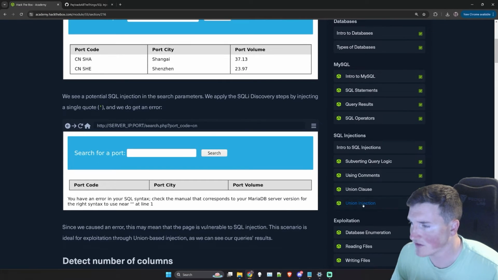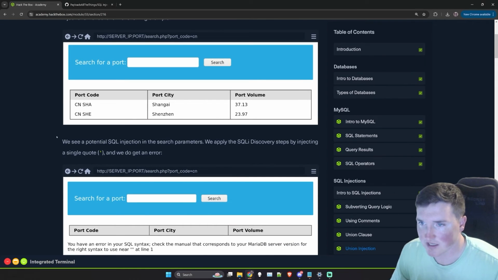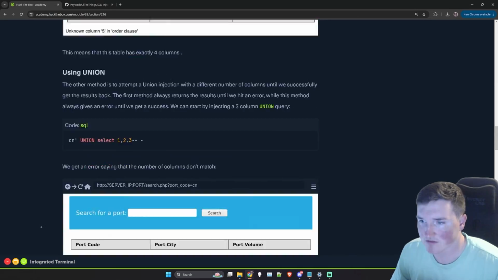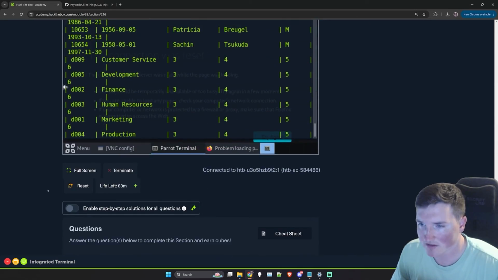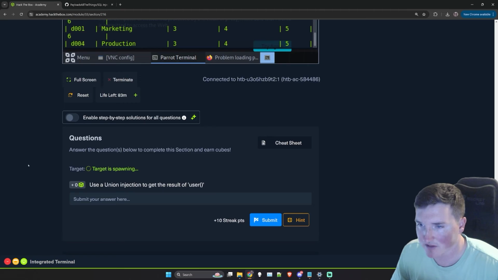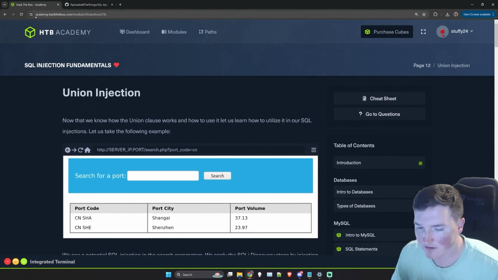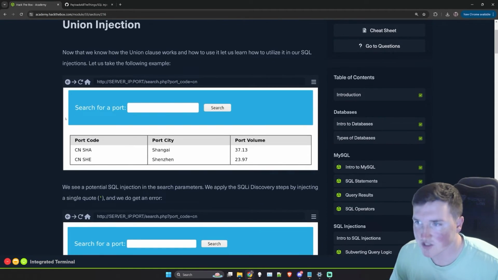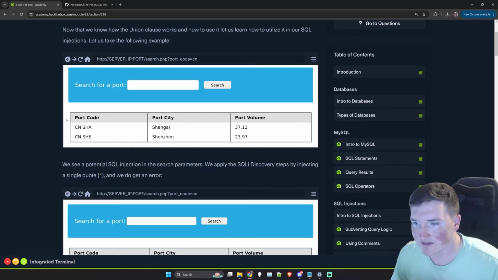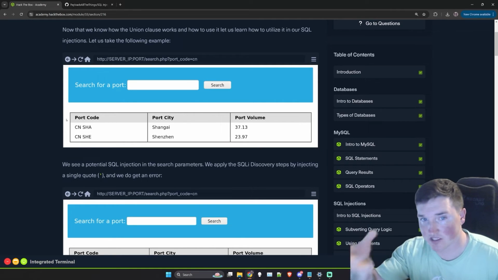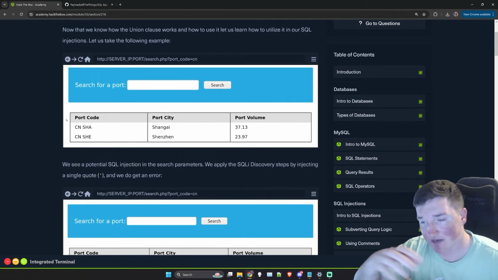So now we're on to the last one, the union injection. I'm going to go start the box before we start, because we've already covered union, so I'm assuming you guys will pick up on this pretty quick. All right, so union injection is the same as before. The difference is how do we view it in an injection environment, not on the database environment.